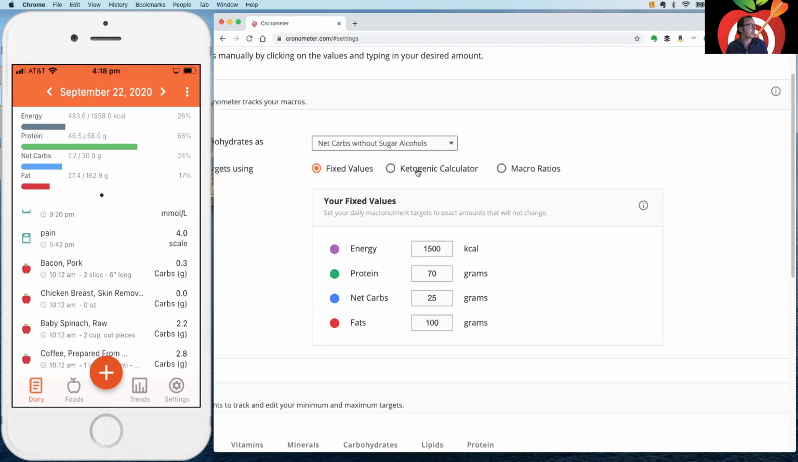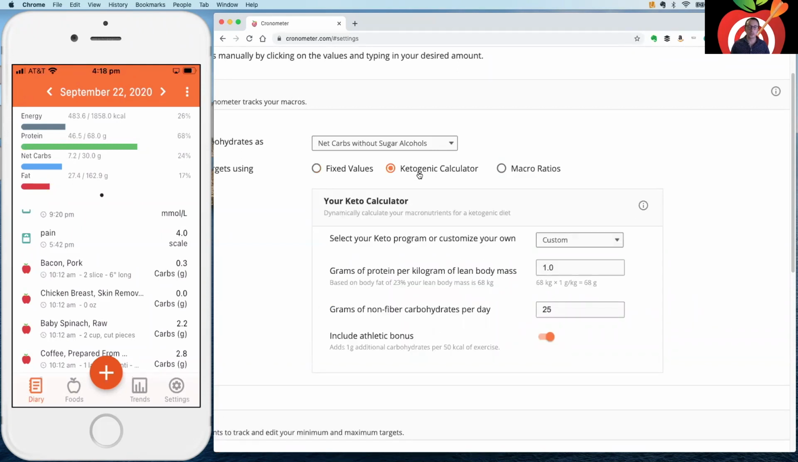And then finally, we have a ketogenic calculator. For those of you doing a ketogenic diet, this is probably the setting that you want to use. The way we do this is another dynamic calculation, so as your body changes, it'll update with you. The way we calculate this is we look at your lean body mass, which is determined by that body fat percentage measure that I mentioned earlier. So we'll take that percentage and figure out what your lean body mass is. And then you can set a multiplier of grams of protein per kilogram of lean body mass, and that will allow us to calculate an amount of protein for you for the day.